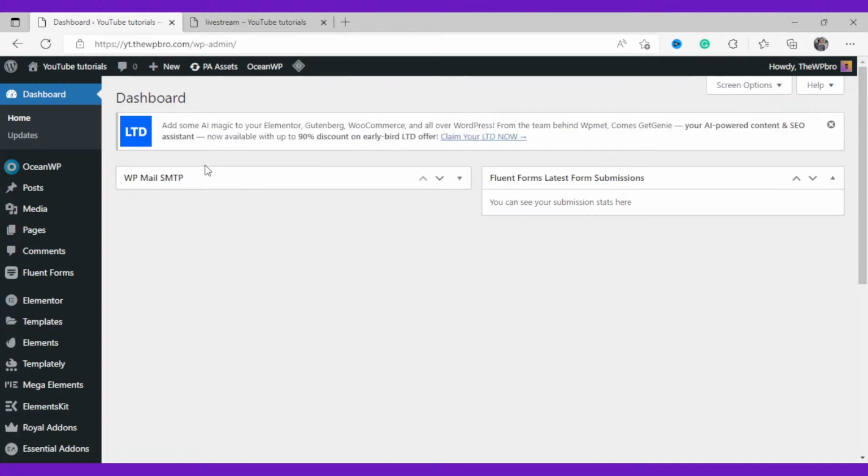Okay, so here, this is how your backend is going to look for WordPress. This is where you can do everything that you want to do pertaining to the backend of your website. So here, you're just going to come down to pages and select add new.